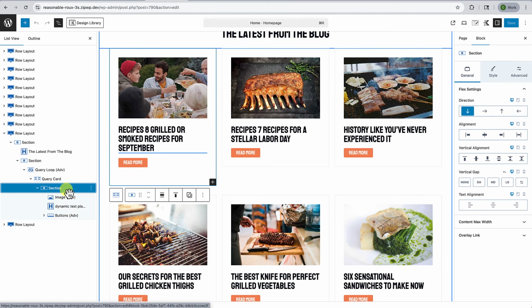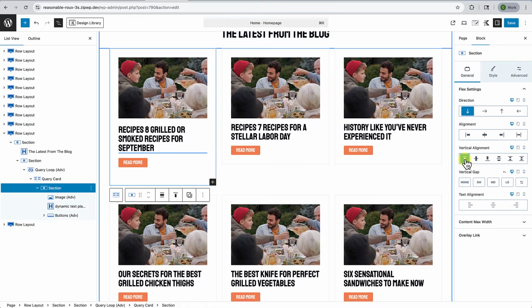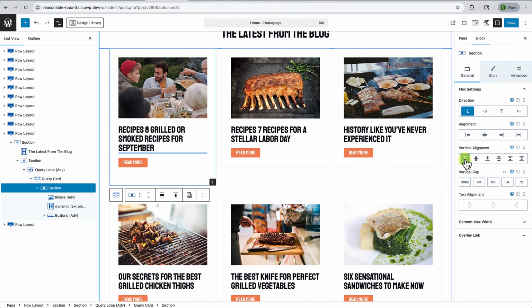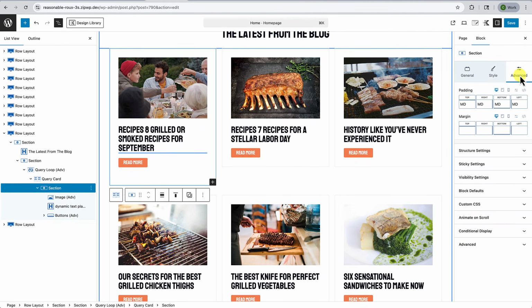The first thing that I want to do is go ahead and set a vertical alignment. To do that, select the section that contains all of your elements, move over to the right, and then under the vertical alignment, let's go ahead and set this to a top vertical alignment. Okay. Then the next thing that we're going to do is go to the advanced tab.